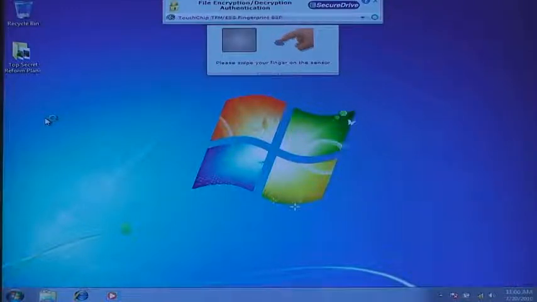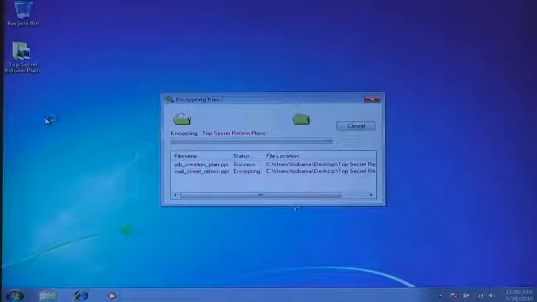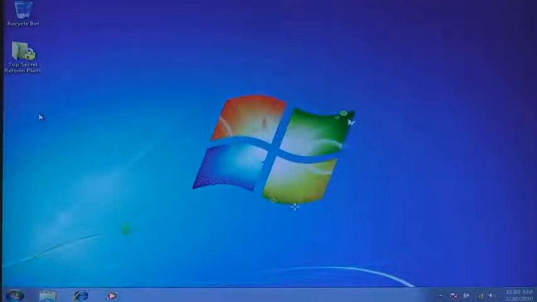And in this scenario, we can select to use a fingerprint. So in this scenario, we have selected to use a fingerprint swipe as the method of authentication. Now I swipe my finger, and it recognizes my finger, and then proceeds to encrypt my files and folders, and it even changes the icon on the desktop to a folder with a lock on it.